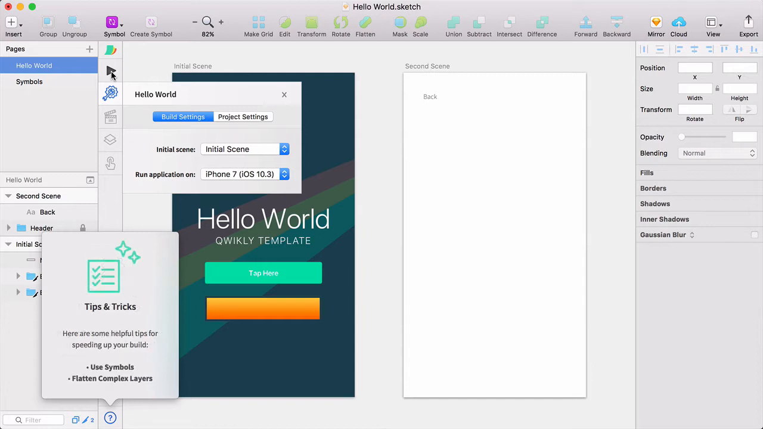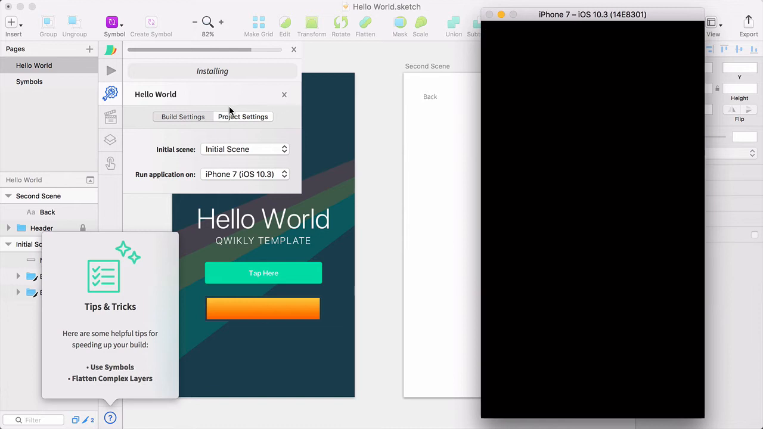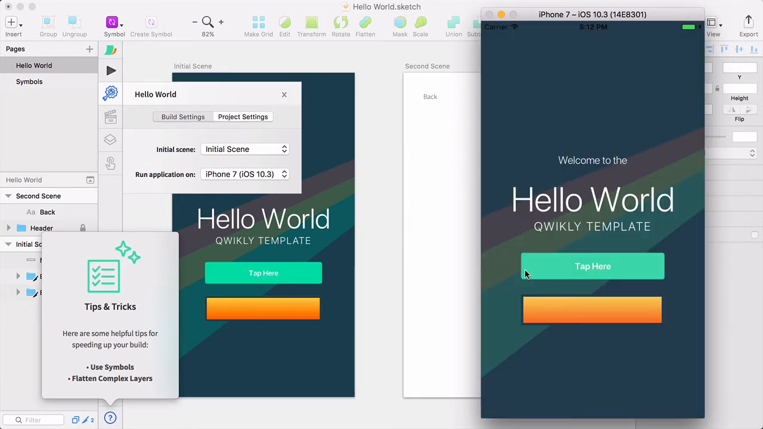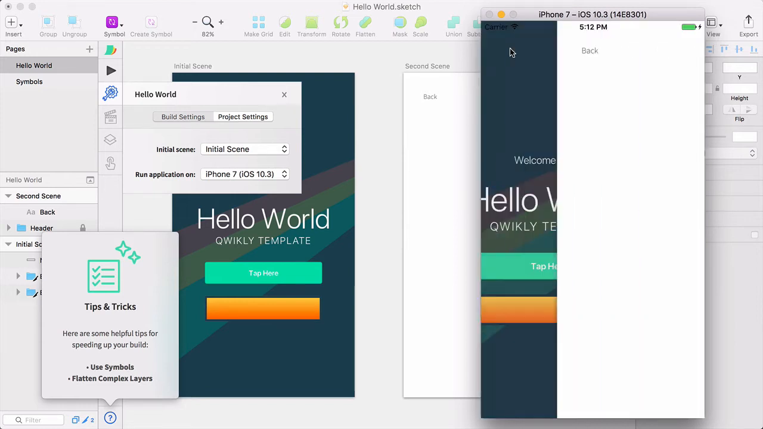Let's rerun our app to see our changes. We have our new button that brings us to our second scene, and clicking on the back button should take you back to your initial scene.